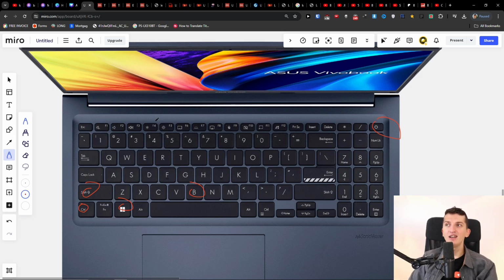And then the last thing that you can try to do is press Fn with F5 and see if something's going to happen or not. So this is something that you can do and maybe it's going to work out for you. So let me know down below in the comments if any of this helped.